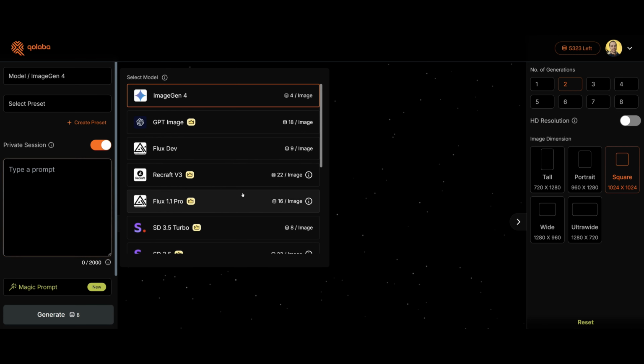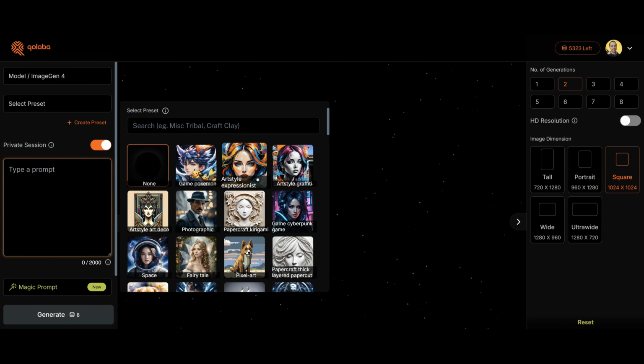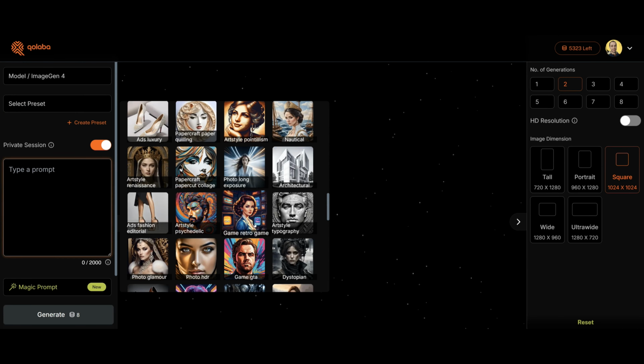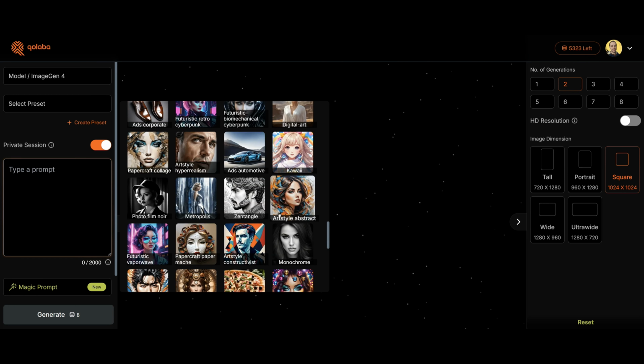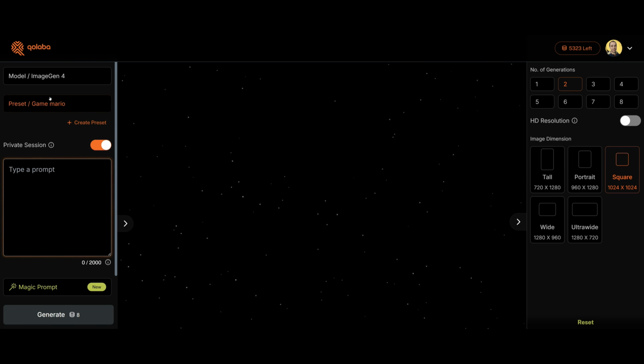So let's generate 3 images from 3 different models. Let's go with Imagen 4 first. You can add a preset here, so they've got different style types, they've got a Pokemon one, they've got a comic book, they have all kinds, and some of these are actually really good and ones that I haven't seen in other AI image generation tools. So I'm going to add in Game Mario, because the Nintendo Switch 2 has come out, so that's quite fitting. So now that we'll use that particular style, let's add in a prompt.